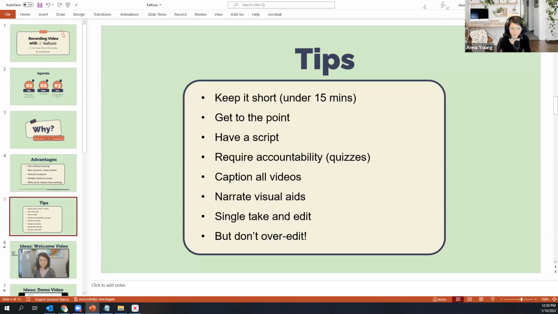It's also helpful, another way to make sure that you're staying focused and presenting content in the most concise way possible, is to have a script to read off of as you are recording your video. Again, just so you're able to stay focused, you remember what you want to say, and you're able to get to the point more quickly that way.